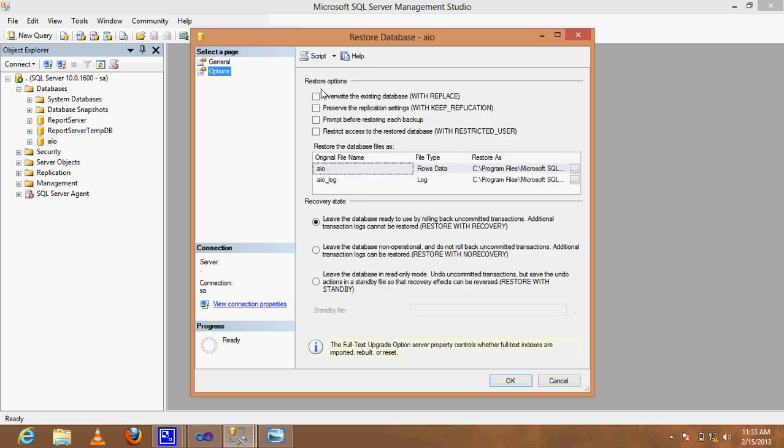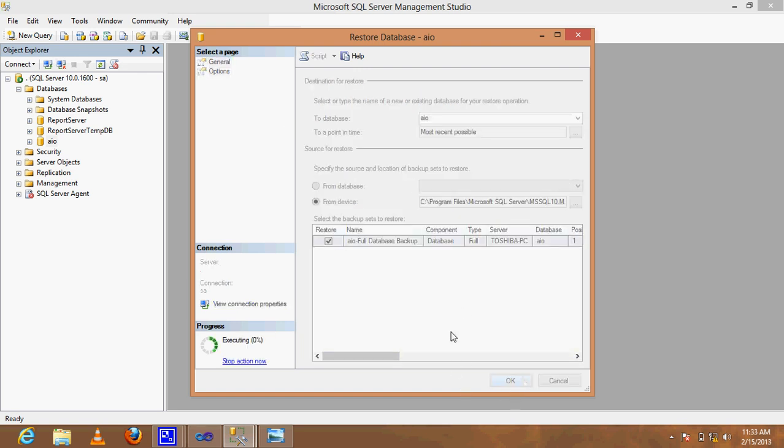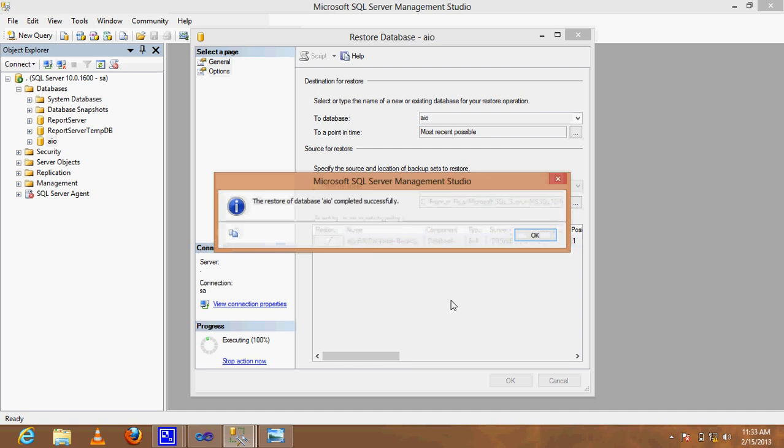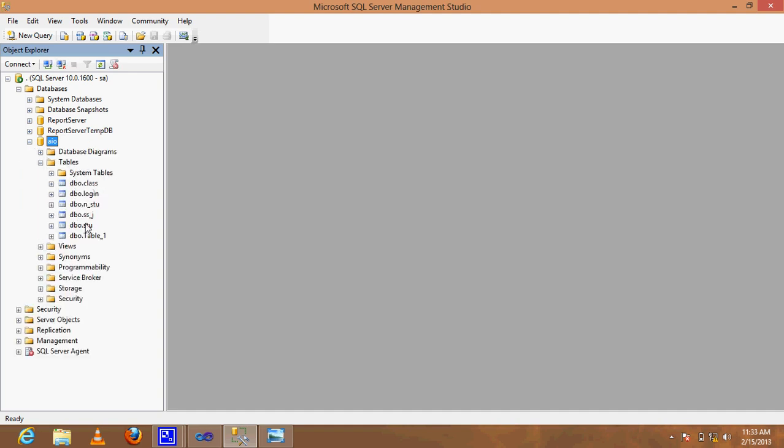General, optional, and overwrite, then okay. Oh, very good. Okay, tables. This is my table which I created.